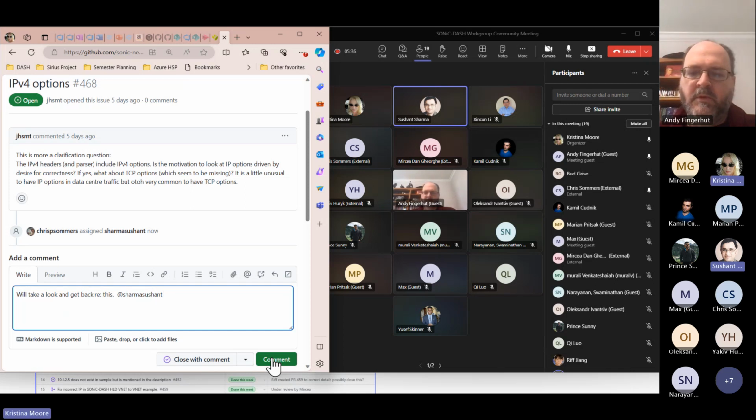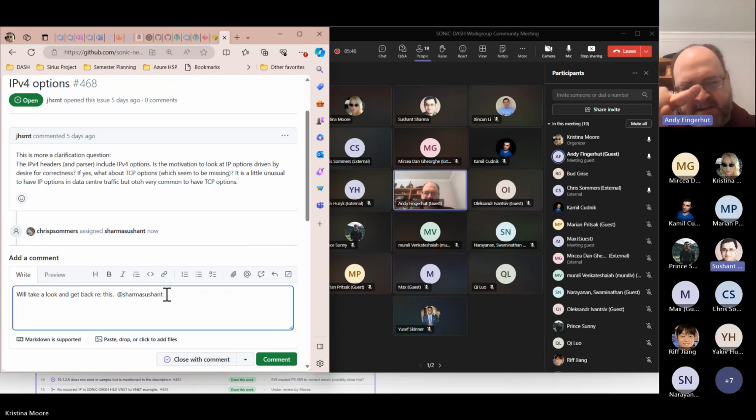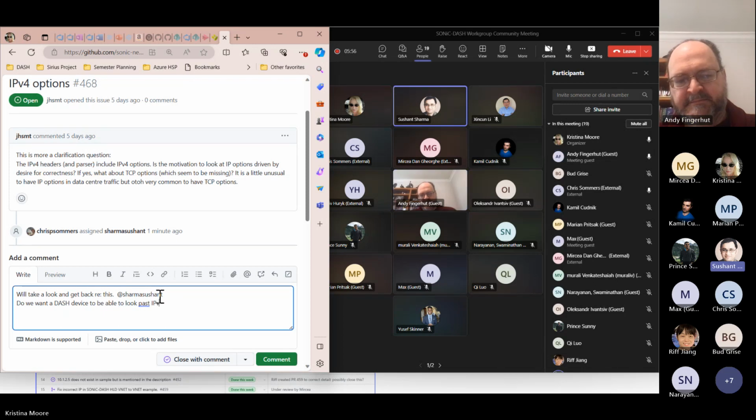Okay. Or maybe a more restricted focus question might be, do you want a Dash device that receives a packet with IPv4 options to be able to look past the options at a layer 4 header like TCP or UDP, pull out the ports and use those for classifying the packet in a Dash ACL? Or is the answer possibly yes, but I need to get back to you on whether we are doing that or not.